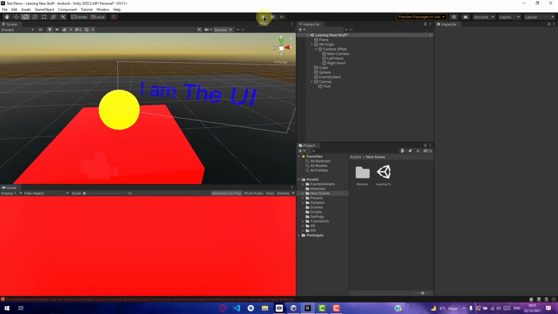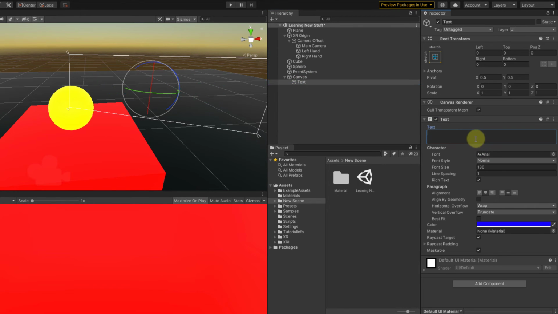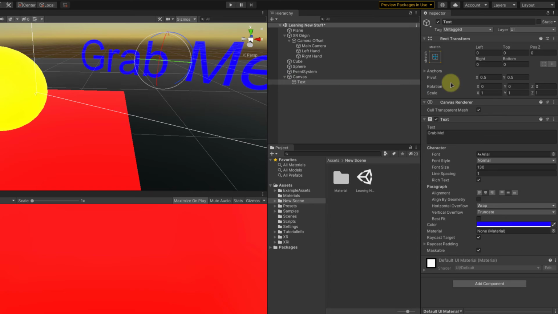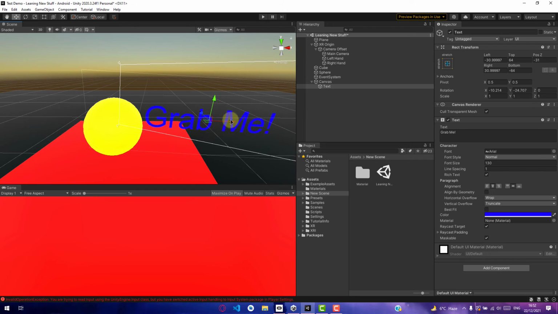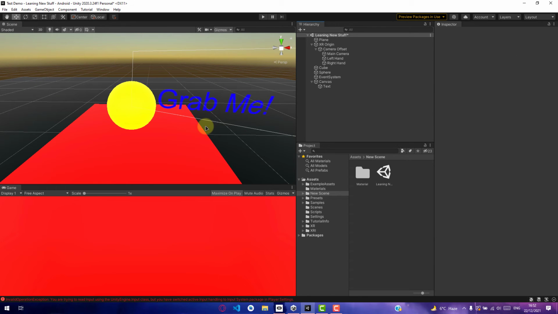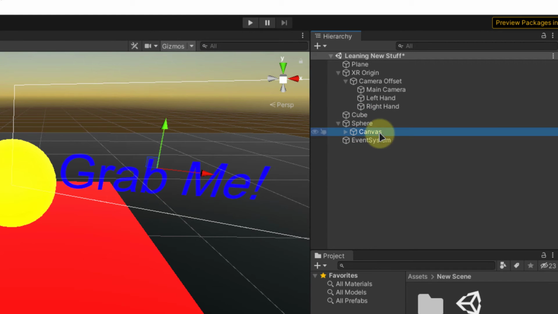To do that, first of all, I'm going to close off my play. I'm going to select the text. And first of all, I'm going to change the text inside it. I'm going to make it say, grab me. And then I'm going to cancel out its rotation. Now, to make this text attached to this sphere, we simply need to drag it as a child of this sphere. Now, this should allow us to move this text when we move this ball.